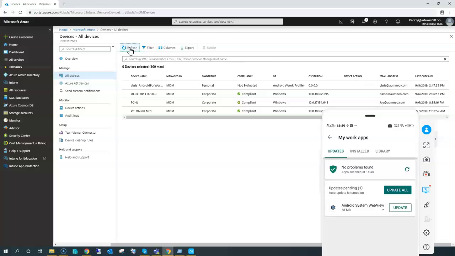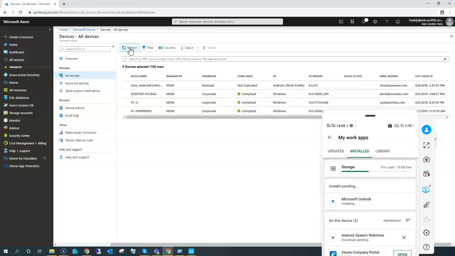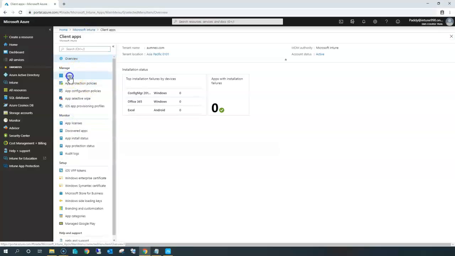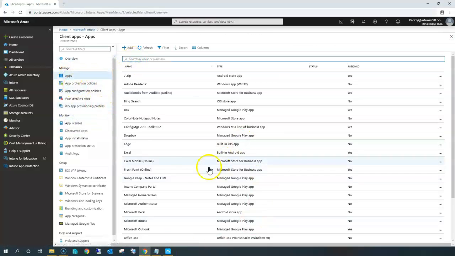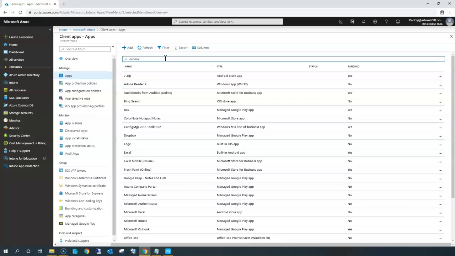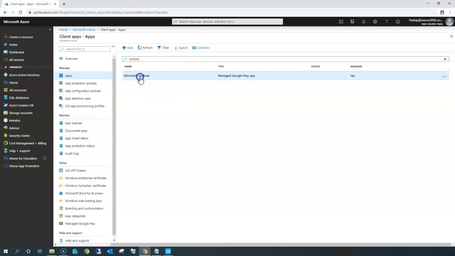You can check out here in the App Store, the Android specific web view was not up to date, so let me update that. And here if you see, Microsoft Outlook is getting installed. If you go back to the installed applications, that means the Outlook policy has arrived, which we pushed out from the client apps. So let me navigate to that and show you in the client apps. If I search for Microsoft Outlook or Outlook, it should show the results. Either way, you can select that specific one.